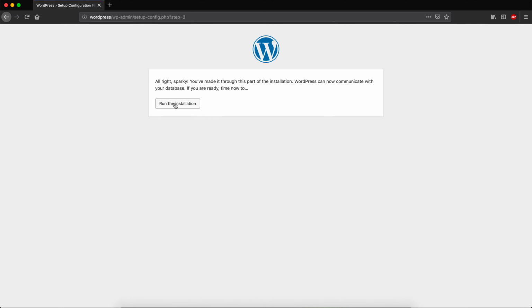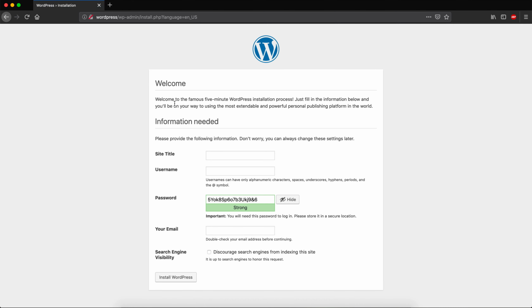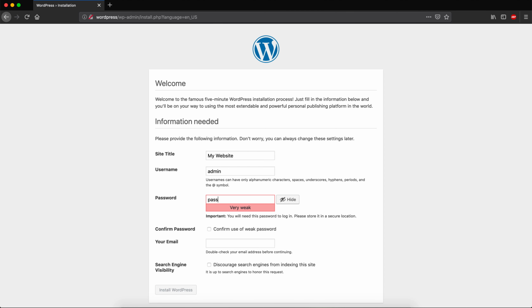Alright, now we can run the installation. The necessary configuration has been completed. Now we are going to run the installation. In the site title field, you can mention your website name, for example, my website, and the username. This username is for your WordPress site. My username is admin and the password is password. You can give whatever username and password you need.